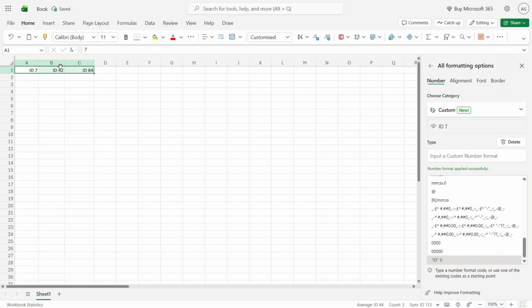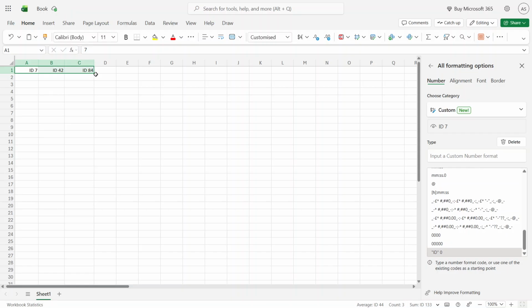As you enter the custom format, keep in mind that the 0 represents the number itself, and the quoted text is what Excel will add before or after it. This is a great option when you want a cleaner presentation without manually editing every cell.